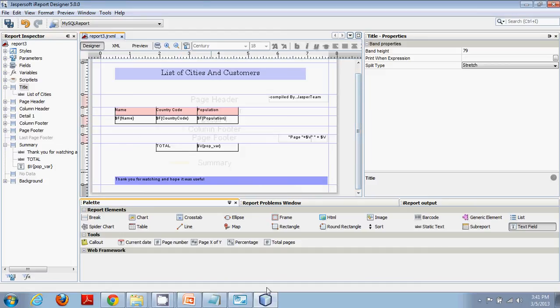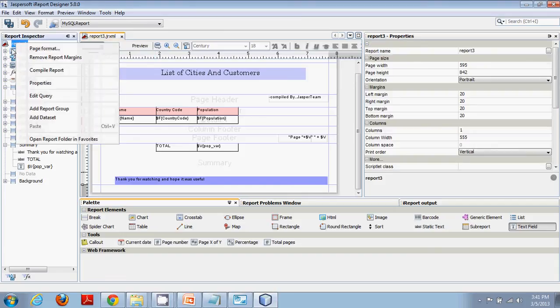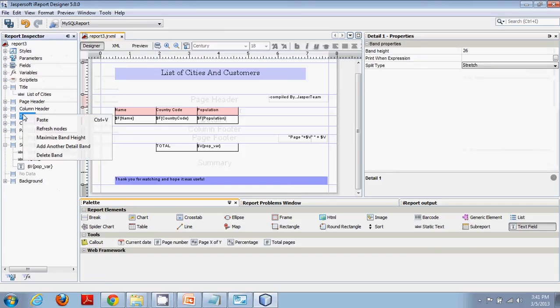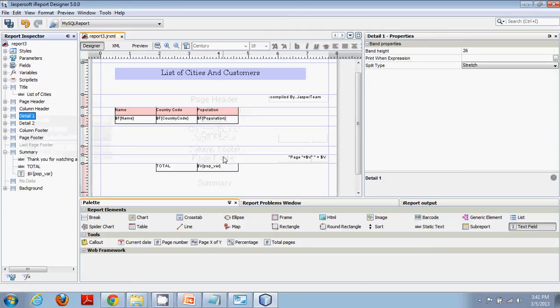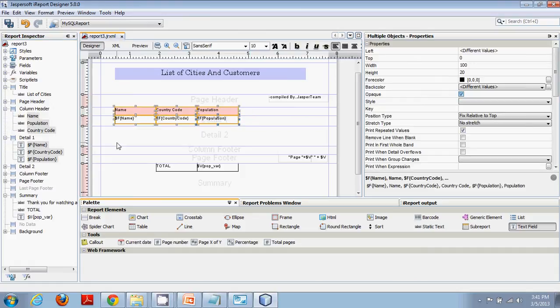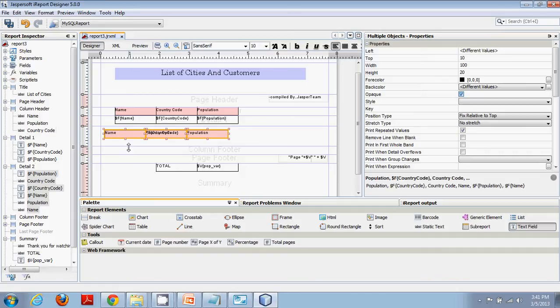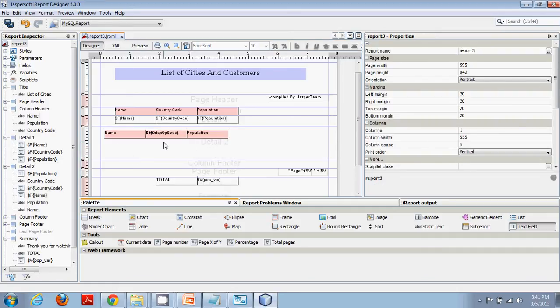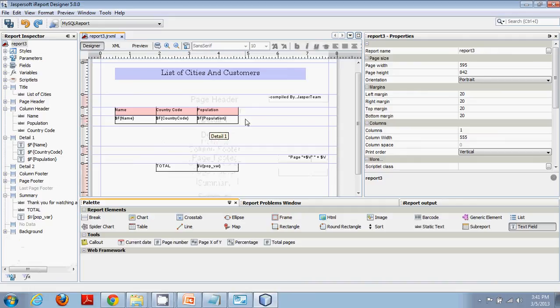If I need to have all the rows, I need to put them in a detail band, and here I just have one. So in order to display all the rows of customer details, I need to create another detail band. You can just right click over here and say add another detail band. So now you've got detail 2. For quick reference, I'm going to copy all this and paste it over here. As easy as that. Oh, I think I messed it up. Let me undo it. Now you can copy all the columns over here.